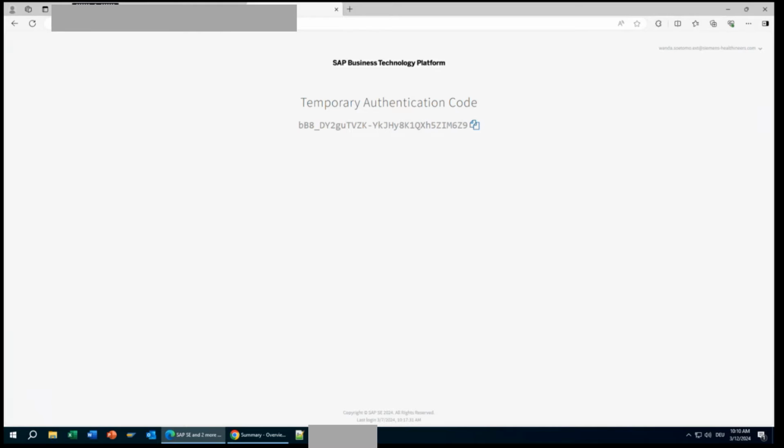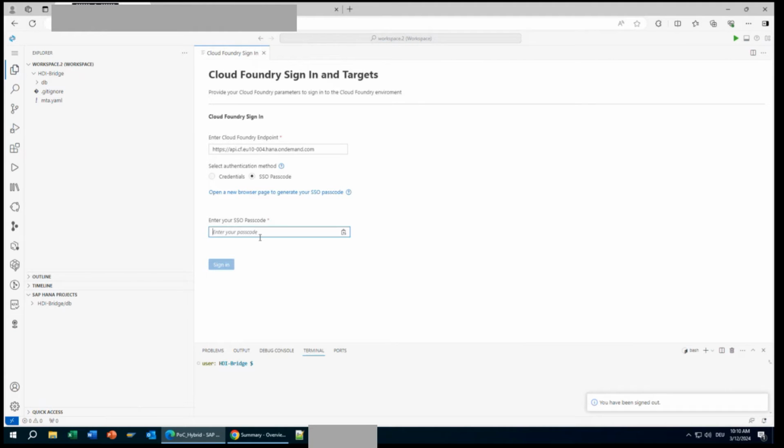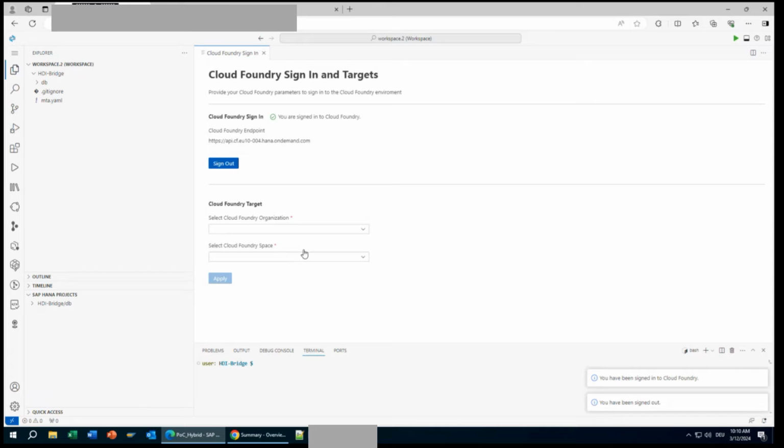Therefore, we click on Open Browser to generate your SSO passcode. It will open a new browser where you can get your temporary authentication code and copy and paste the passcode and click on Sign In. Choose your Cloud Foundry organization and Cloud Foundry space and then apply it.